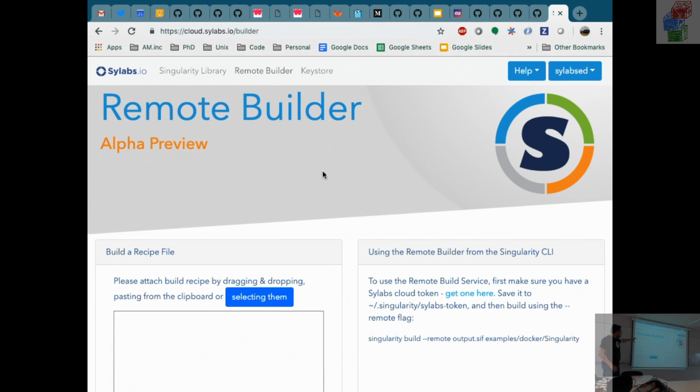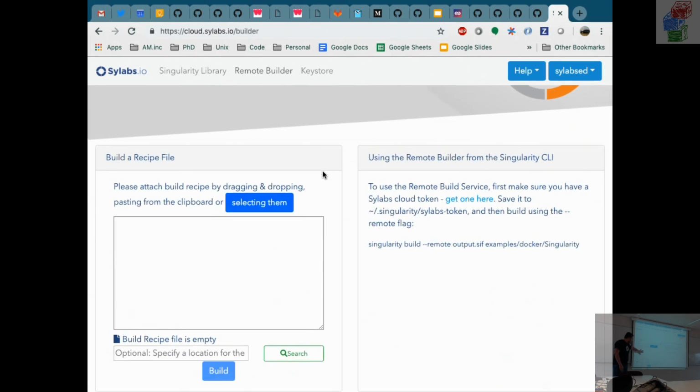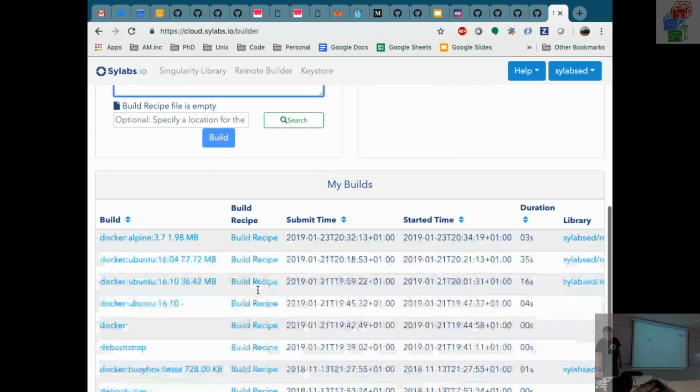So this is how the remote builder looks. We are warning users it's in an alpha review right now, trying to make it more secure until we can say that it's a GA product. And you just drag and drop your definition file here, or you can click until you find it in your host, or write it here. So this is a writable box. And after that, you are going to click build, and it is going to be built here.